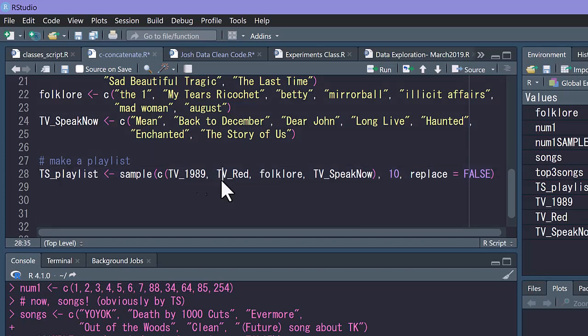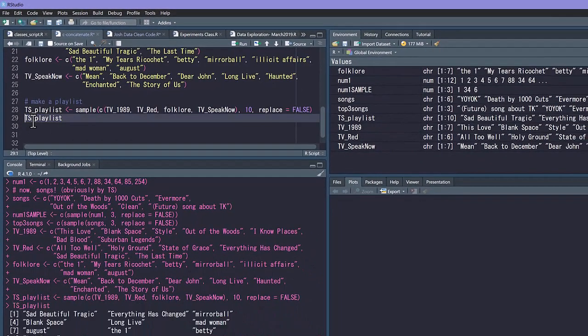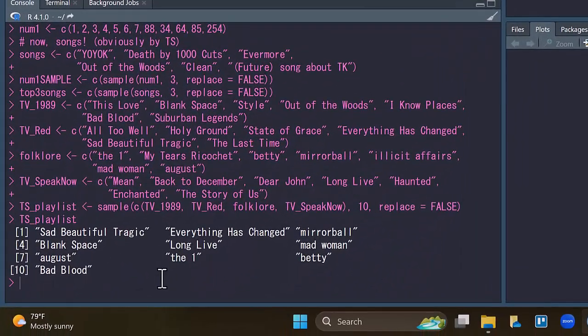Let's print it out so I can see it down in the console. Let's see, playlist. I can just state it here. Not the one I would have chosen, but nonetheless, this is what R chose for me, and I'm grateful for it.